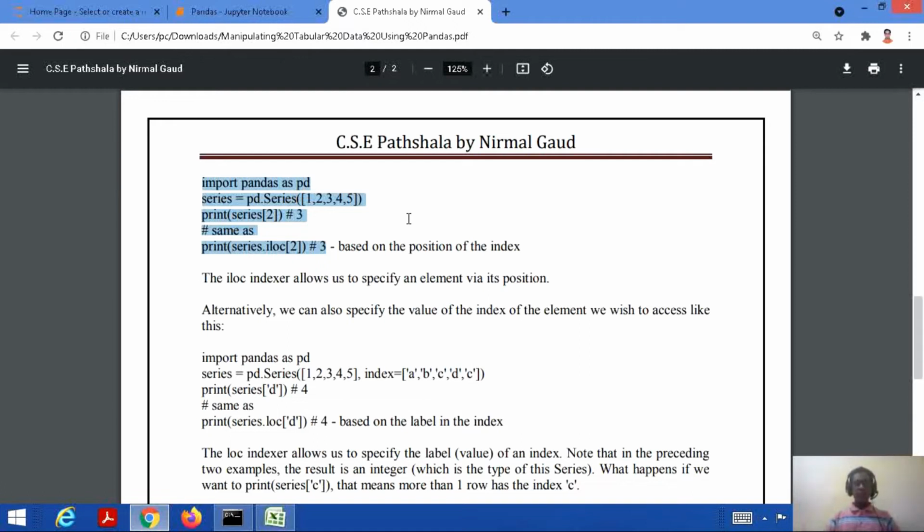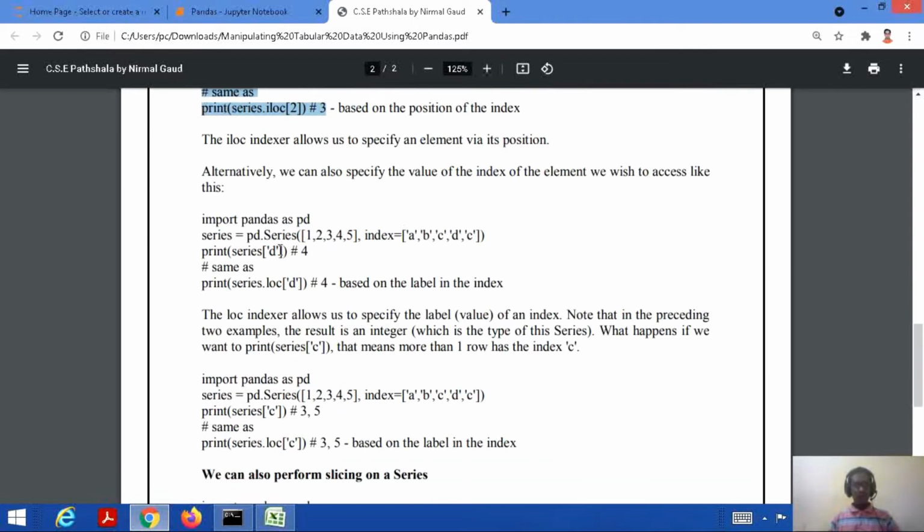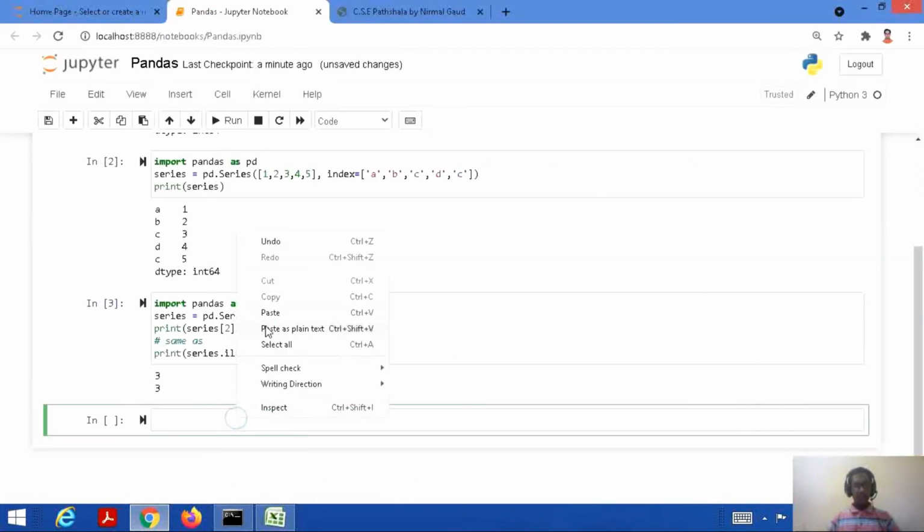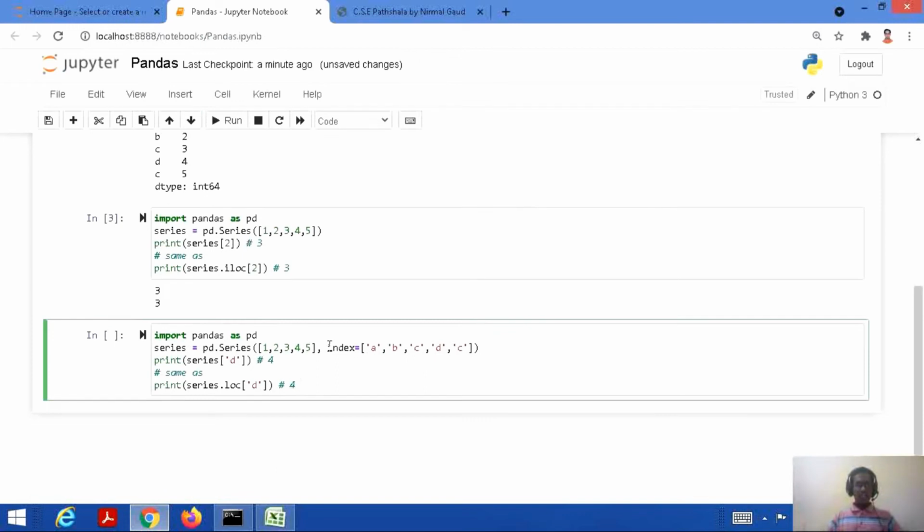Alternatively, we can also specify the value of the index of the element we wish to access. Let's consider one more code, and we will again try to access an element. Okay, so here it is. So import pandas as pd. Series equal to pd.Series. Again, we are taking the same list values, comma index. We are indexing these values respectively with the characters. Then we are printing the value which is indexed at our given index value or the position.